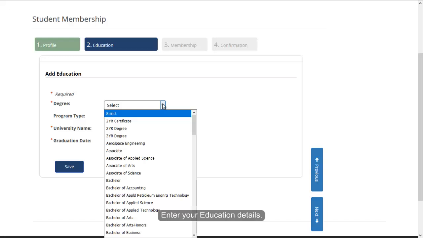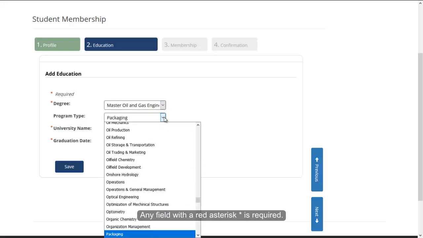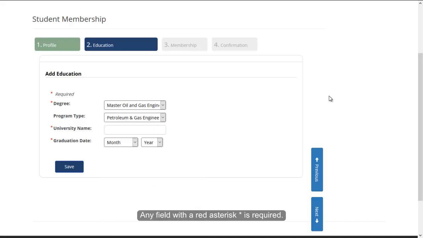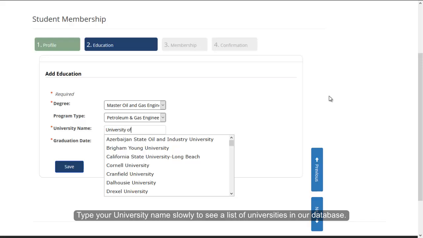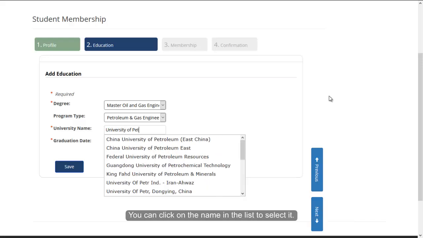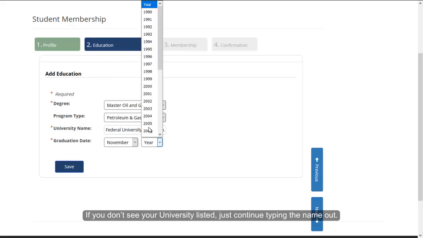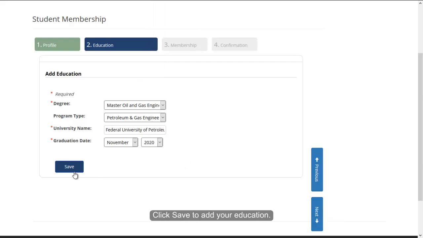Enter your education details. Any field with the red asterisk is required. Type your university name slowly to see a list of universities in our database. You can click on the name in the list to select it. If you don't see your university listed, just continue typing the name out. Click Save to add your education.